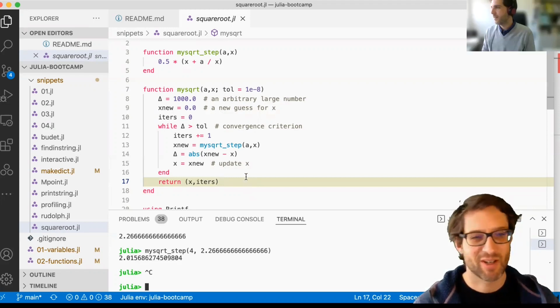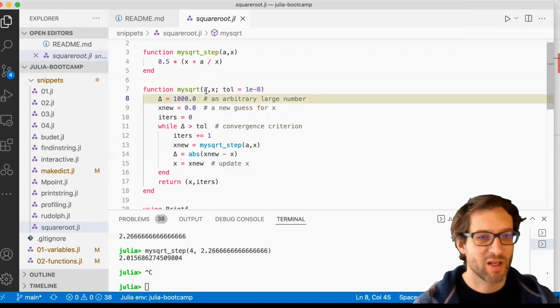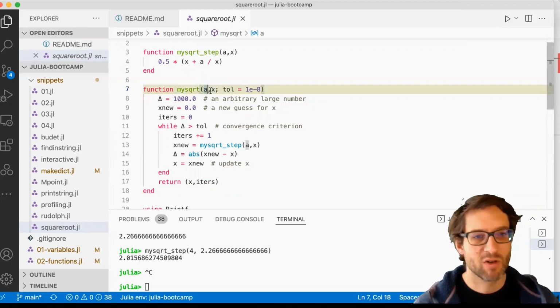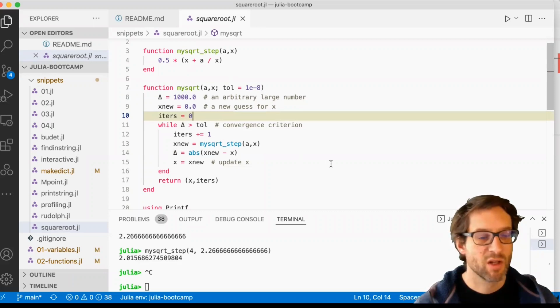Maybe it'll work. Okay, so my square root, you could write it like this. Again, it takes a, the thing you want to know, and x, your estimate, and some tolerance. Here we define a keyword, as we said before, with the semicolon. We have some notion of distance. I'll just call that delta, give it a big number. Then I'll have a new guess for x. I'll create that, 0.0, and I have a number of iterations, 0. And then I have this while loop, as we said, with a convergence criterion. So while the distance is greater than tolerance, keep going.